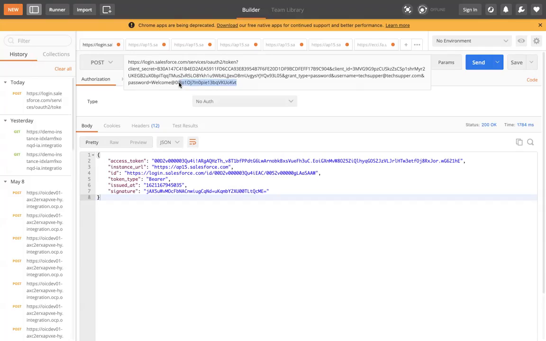The password is this, plus this security token, which we created in Salesforce. I have showcased how to generate the security token in the integration. Once you click on the send button, it will provide me the access token.